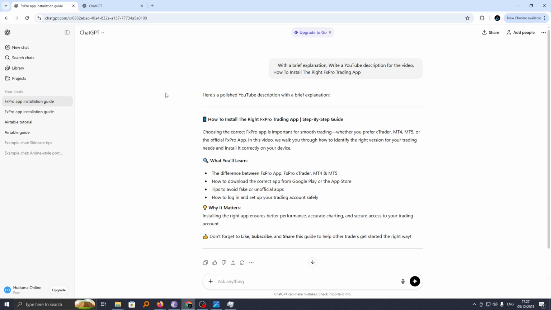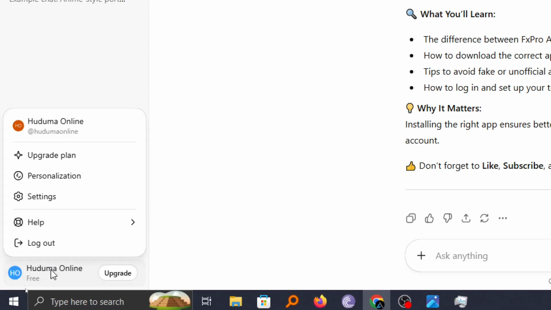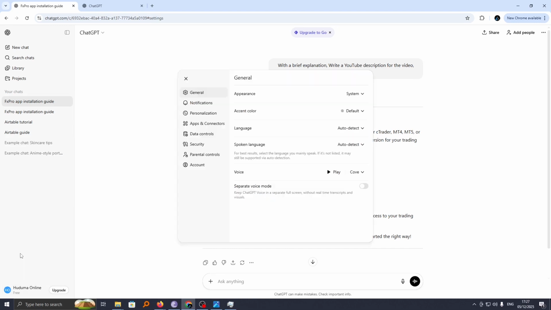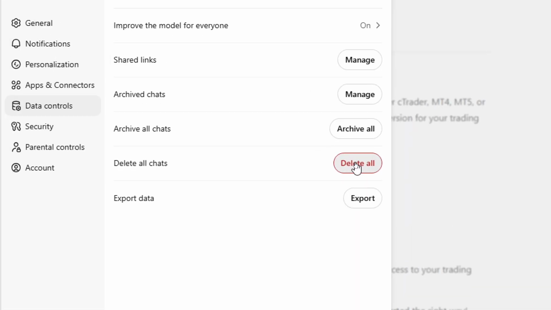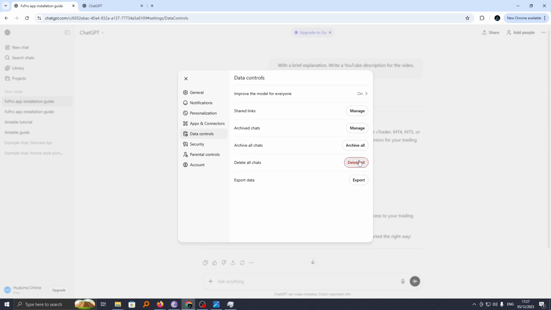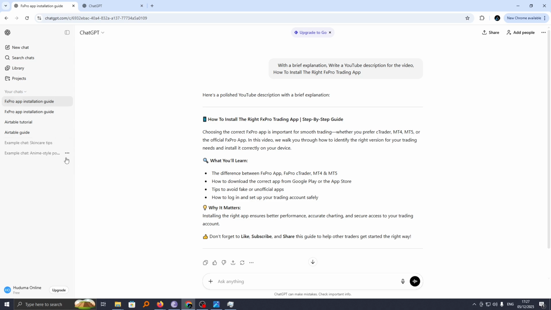Another possible solution for this problem is to go to your account here, and from your account, head to settings, and under settings, first go to data control. Now under data control, you can also delete all chats from here instead of deleting them one by one. So if you click on delete all, this will wipe all the chats that you had generated.